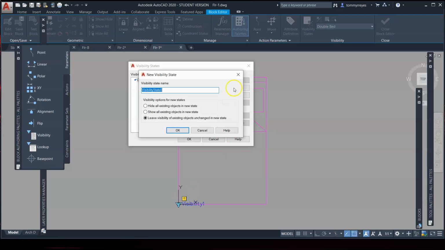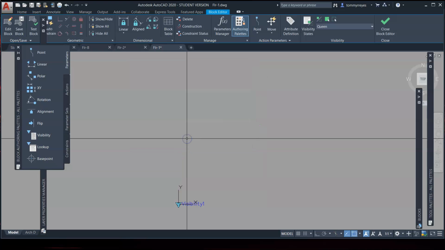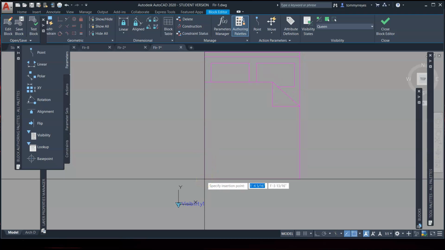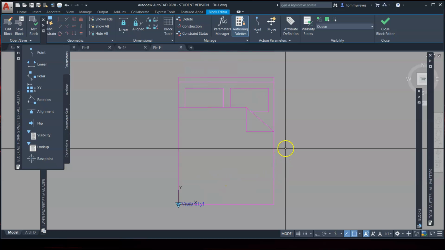And now I want to hit a new visibility state, and I want to name it Queen. And I want to hide all existing objects in the new state. I don't want to leave visibility of other states. So let's hide that. Hit OK. Now hit OK. And now Control V. I'm going to put this at 0, 0, 0. Enter. And now I have another visibility state.